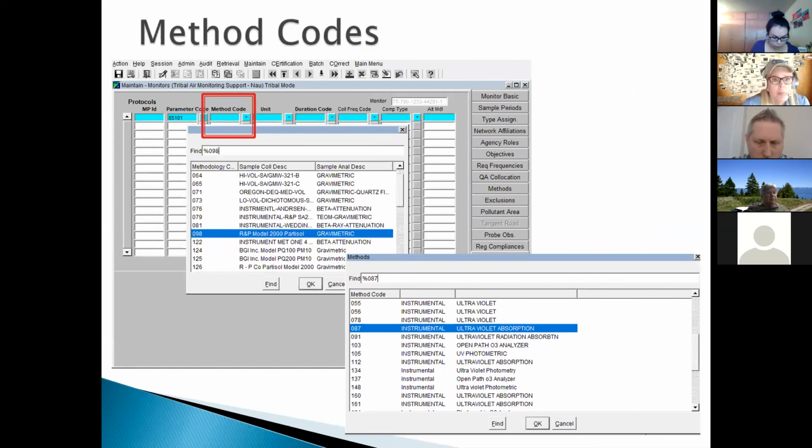Method codes. Here in the maintain monitor block, you can find a drop-down list of different method codes. Again, as you can see from the list, there are numerous types of method codes for both pollutants and non-pollutants.